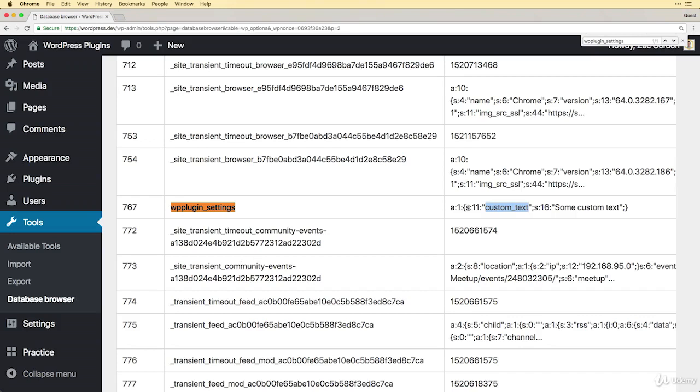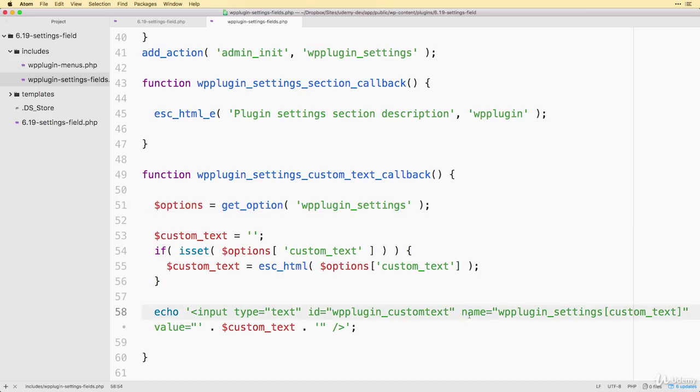And to show you what I mean, if we come back here into the database, notice WP plugin settings, custom text. Where does this come from? How do we get this name? And that's really important because if we ever want to get that data out of there, the settings API knows how to do it, but we have to actually specifically tell it to. So let's look at this custom text. Notice for the name, we have WP plugins, and then inside of square brackets, we have the word custom text. This is where it's all going to actually be set.